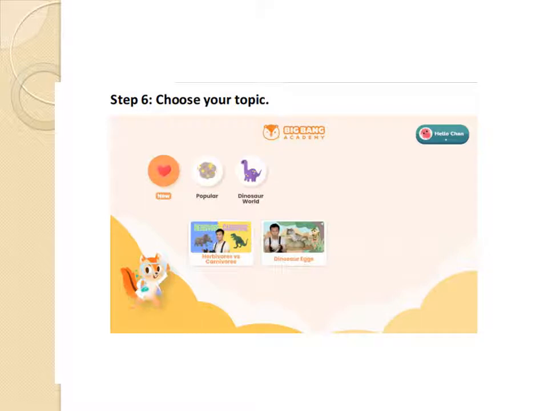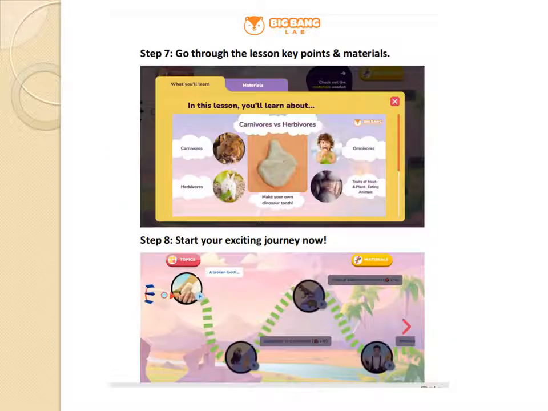Now, when you come to this page, there are two. One is herbivore versus carnivores, and other is dinosaur eggs. Now, in today's lesson, our topic is herbivore and carnivore. So, you'll click on the first. Yes, so please click on the first herbivore and carnivore tab and you will go to the website.